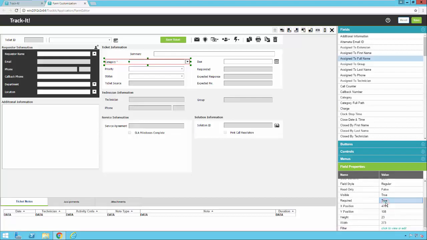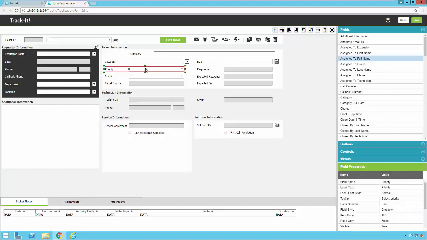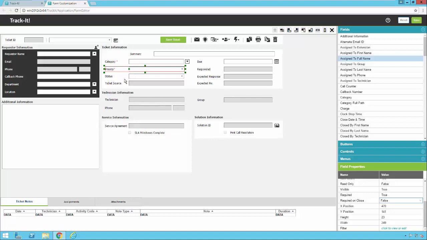You can also make something required. So this field is required. Notice the asterisk next to it. There are some exceptions, however. The category field here is always required. The priority field, if I want to make that required, I can click on that, and I can click on the required option here, select true, and now that field is required. Notice the asterisk that appeared there next to the name.